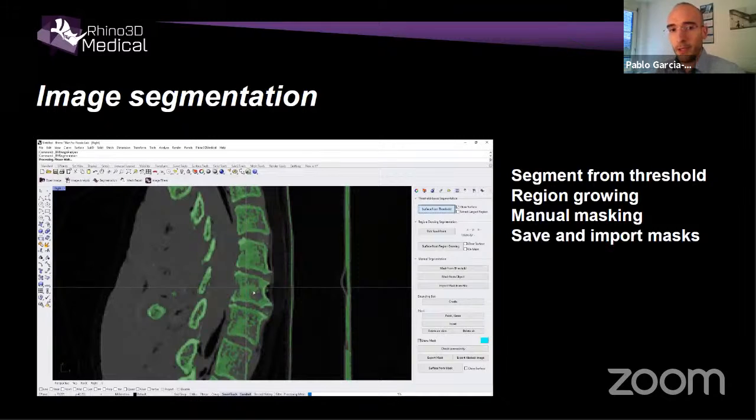Okay, so the first step with the software is to segment an image. That means to take a CT scan or an MRI and segment a region of interest out of it, like you see in this image, that we focus on bone tissue for the moment, but we can also segment cardiovascular and soft tissue. And we have a relatively evolving toolset for region growing, for manual masking, for exporting and importing masks, a bit Rhino style for layers.